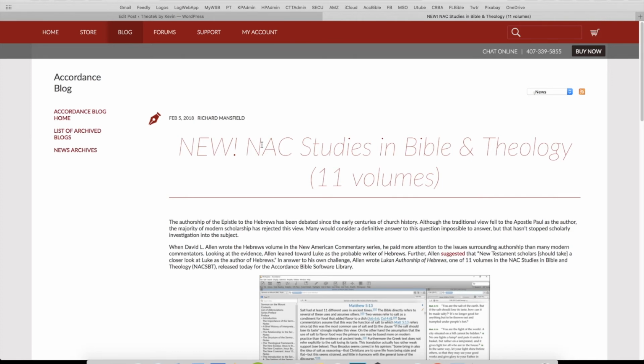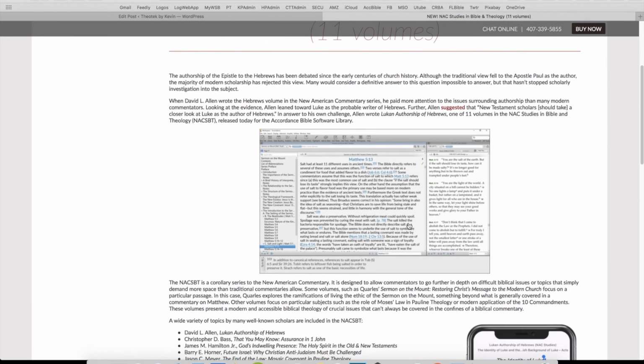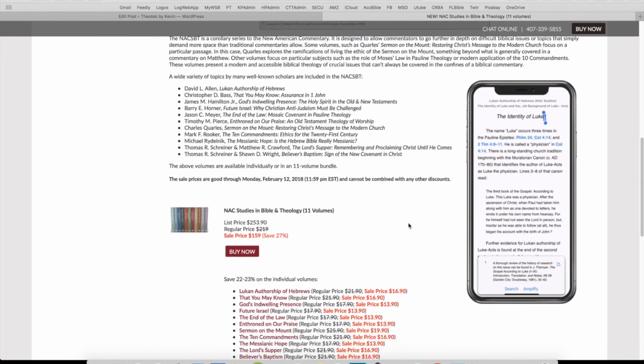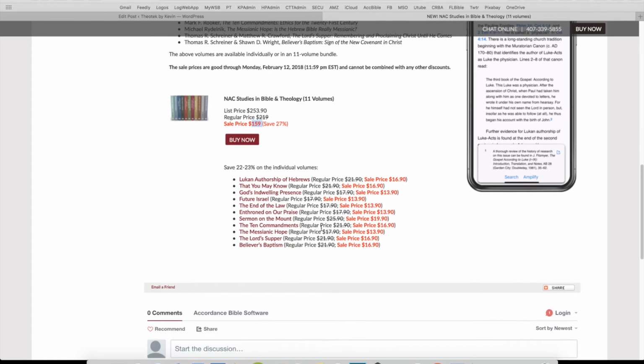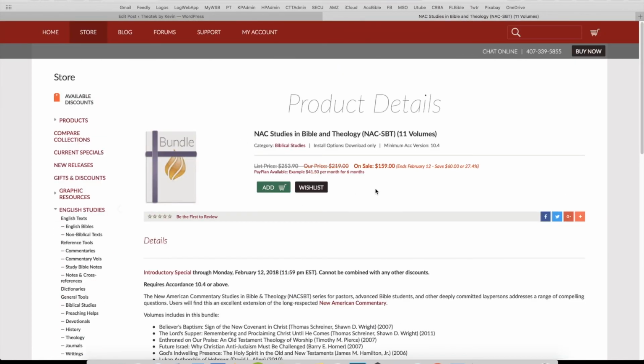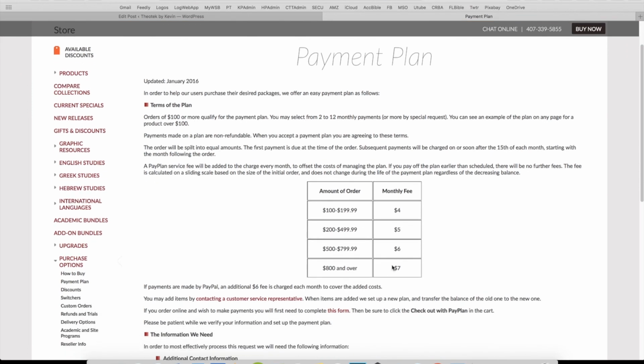Right now, the NAC Studies in Bible and Theology is on sale, I think, until February the 12th. As I mentioned, you can get them all for $159. The individual works cost either $16.90 or some of them are a little bit less at $13.90. If you get all of them, you hit the buy now, and you can go here and see that if you wanted to, you could pay for them on a payment plan of $41.50, and that includes a monthly fee. In this case, it'll be a $4 fee.